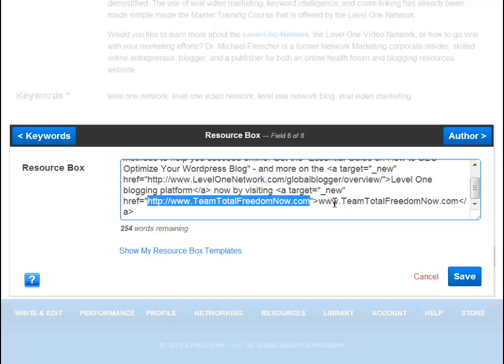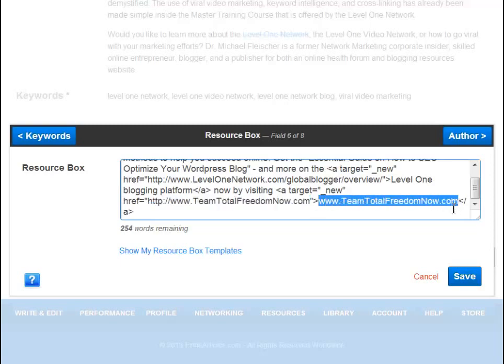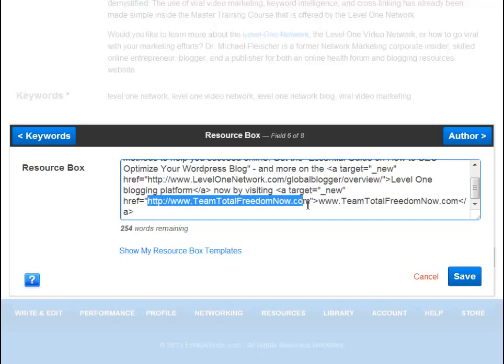So if I have this website pointing at this text right here, represented by www.teamtotalfreedomnow.com, you don't need the HTTP in what's showing up in the resource box. You do, however, need the HTTP right here when you're typing your website and pointing it towards that target text right here. Okay, same thing is true.